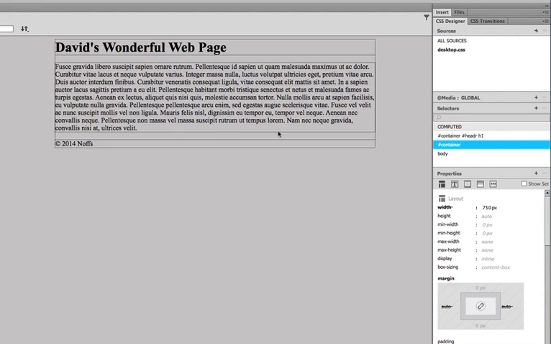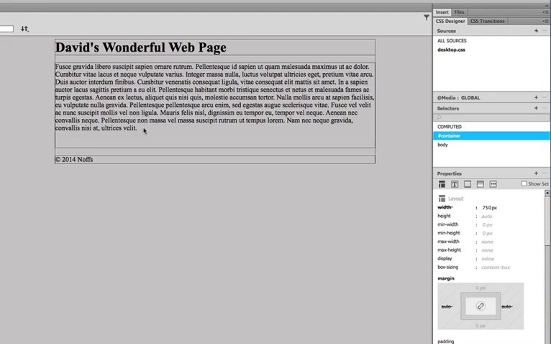So this way the height is set to auto, and if I add more text, if I go into the main content area and start typing, it's automatically going to extend the height of the page. I know this is not a whole lot, and you can add a little bit more to this, but at least we've got our page started.